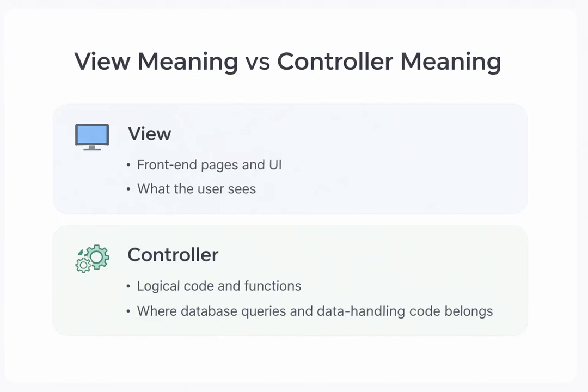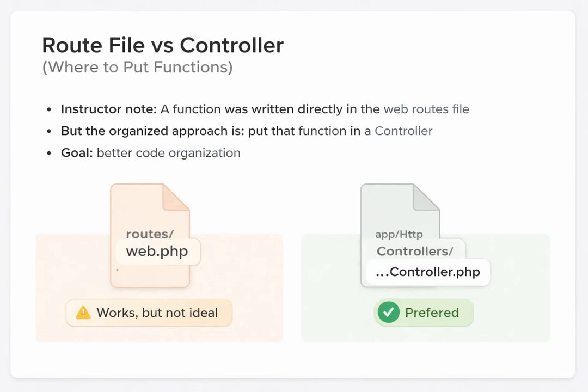The instructor clarifies the meanings again in simple terms. View refers to the front-end pages, the user interface. Controller is where the logic goes, functions, decision-making, and especially the code that handles database operations, like fetching records or inserting new data. This is also where you keep your application behavior organized, instead of scattering it across routes or views. The instructor points out a real example from the lesson.